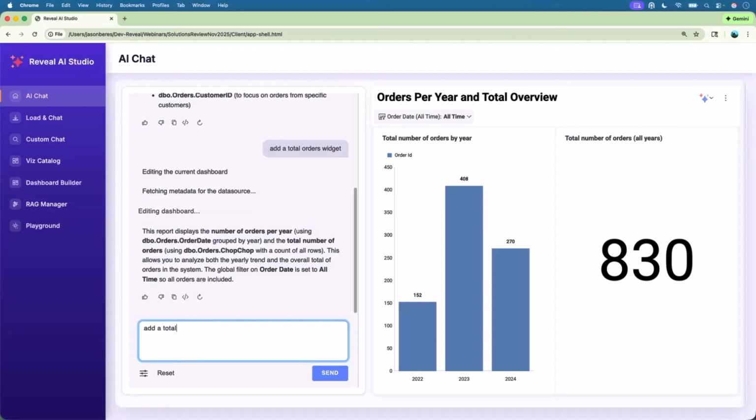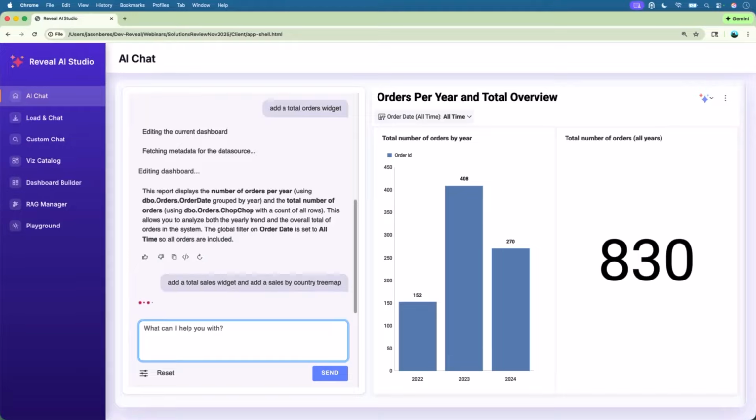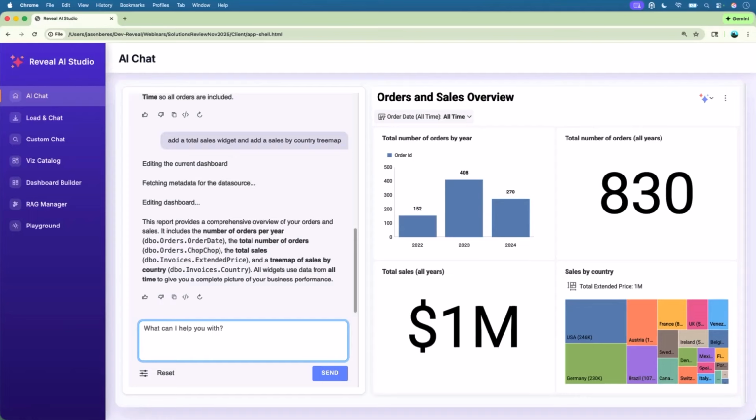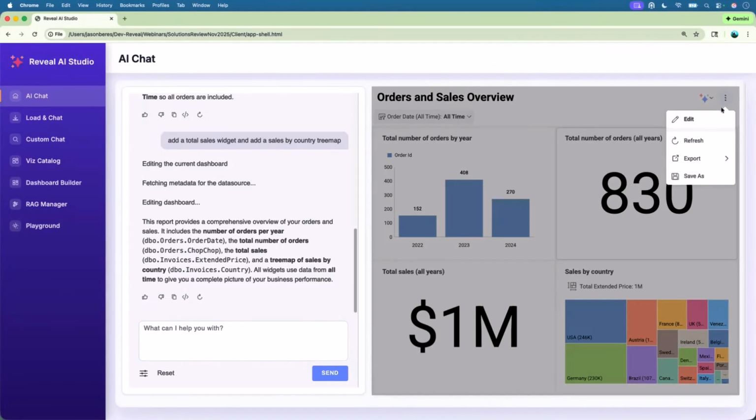So let's say add a total sales widget and add a sales by country tree map. So I can actually specify what kind of visualization I want. This is going to say, okay, he wants total sales. He wants sales by country, but he said tree map. Of course, Reveal ships with 30 or 40 different visualization types. The AI is intelligent enough to understand that, well, a tree map, sure, I know how to do that. So let's go ahead and make that happen. So you can see here is my tree map viz. Here's my total sales.